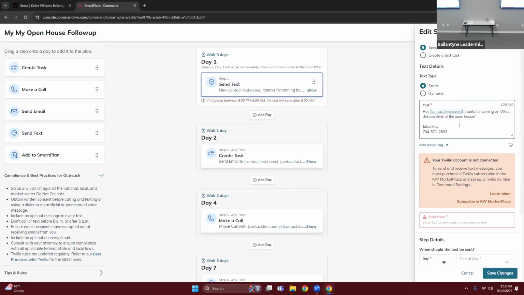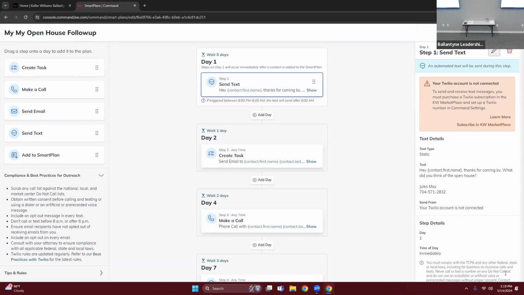So what this would do is as soon as the lead comes in from the open house, it would send them a text message saying, hey, John, thanks for coming by. What did you think of the open house? As soon as that lead comes in. And if you are making changes, just be sure to click Save Changes in the bottom right to save those. You can see right here that it did save. And that would automatically get sent out if you have Twilio.